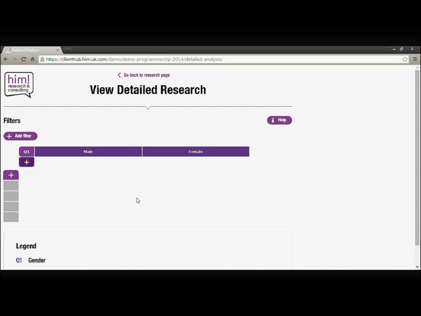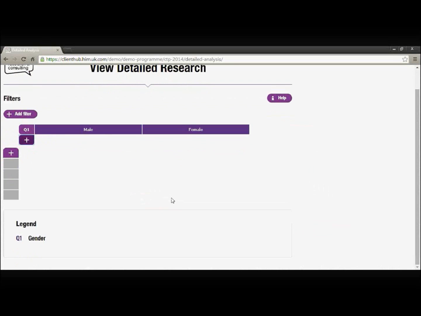So now we get our top row populated with this male and female split as we've defined. You'll also see that this legend appears at the bottom. Now the legend just keeps track for you in terms of what questions you're plugging in, and once you start to build this up and it gets more complicated, this legend will become very useful for you.